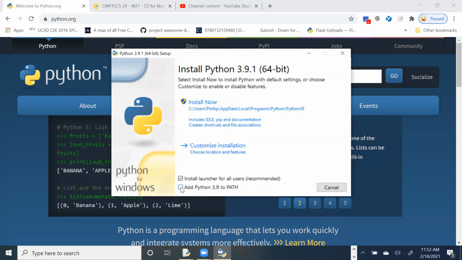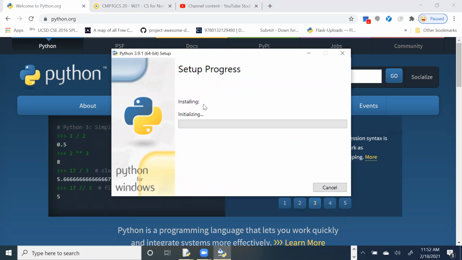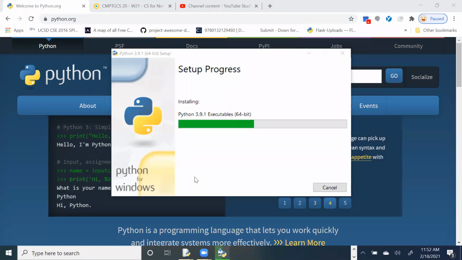And the key part is right here, this little box. It says add Python 3.9 to path. You need to select that before you click install now. So if you do that, and then it asks you, do you want to install Python 3.9.1 on your device? You say yes, and you let it go through the installation process here. So it will allow that to continue.